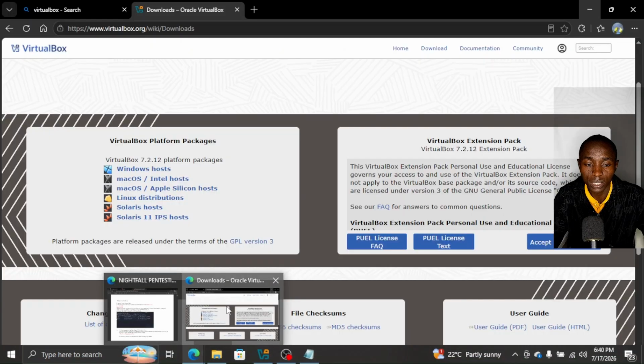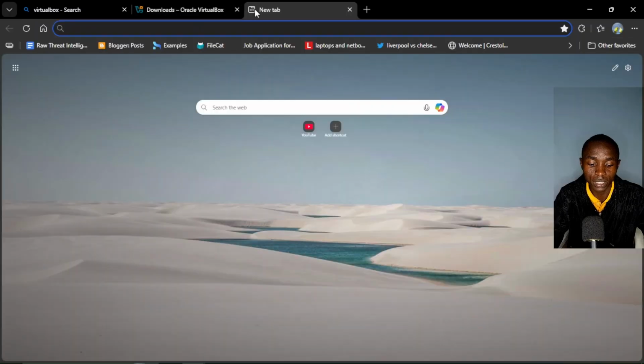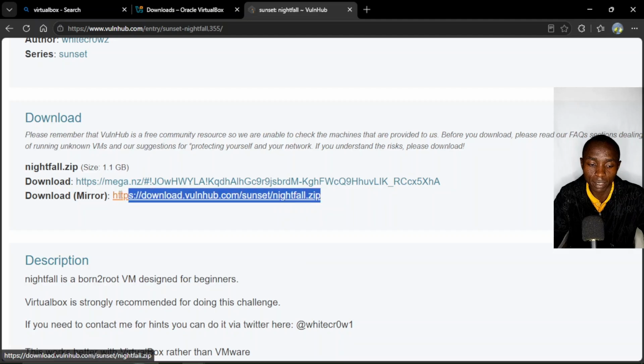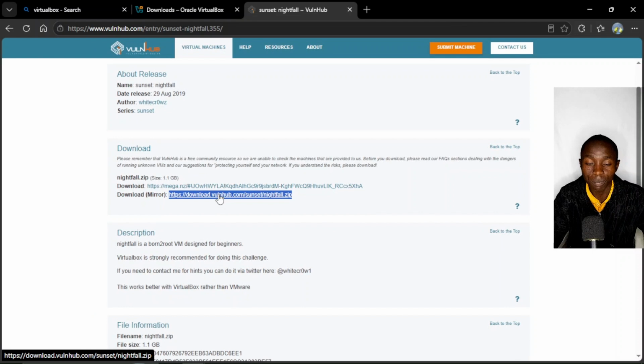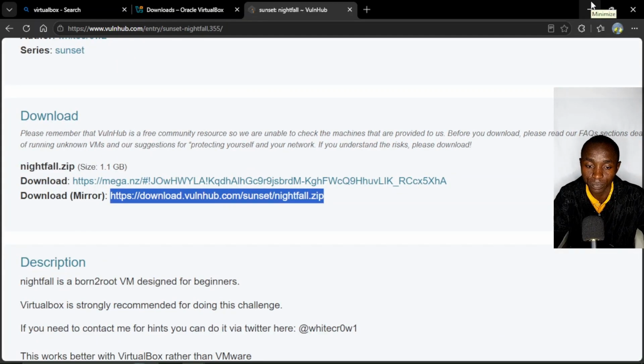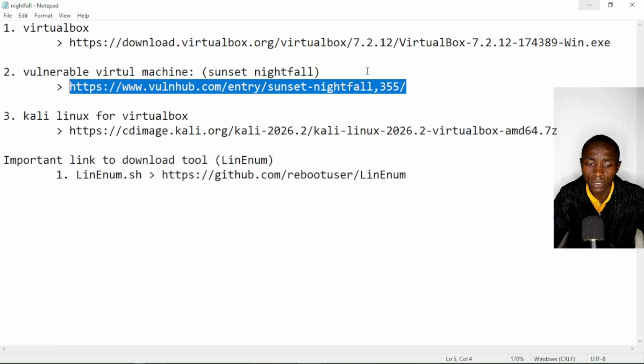You need to download the next set of software, which is Sunset Nightfall. It is an intentionally vulnerable machine which we are going to test today. So here we have a mirror. Just click this link. You will download a zip file which you will extract and install. So when you click on this link, download will start automatically. I've already downloaded this, but for you, click this link and download the software.